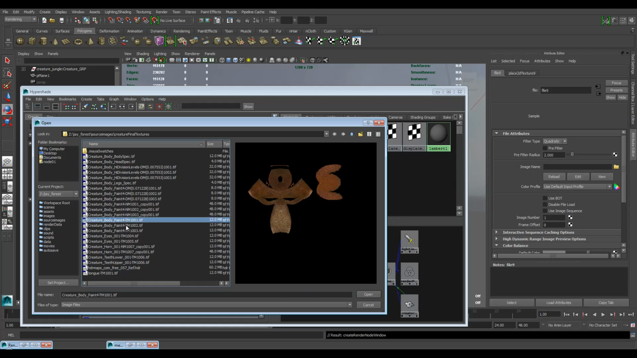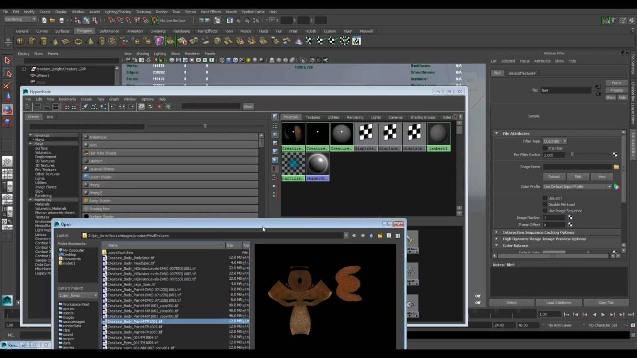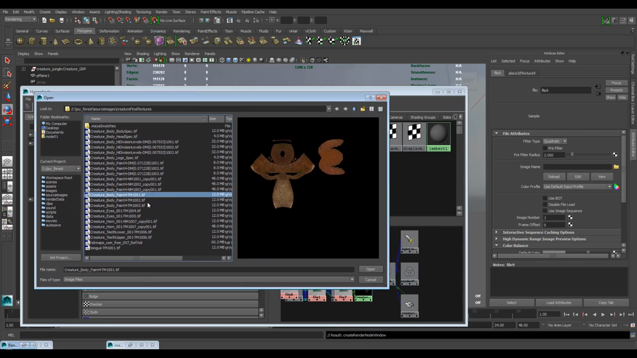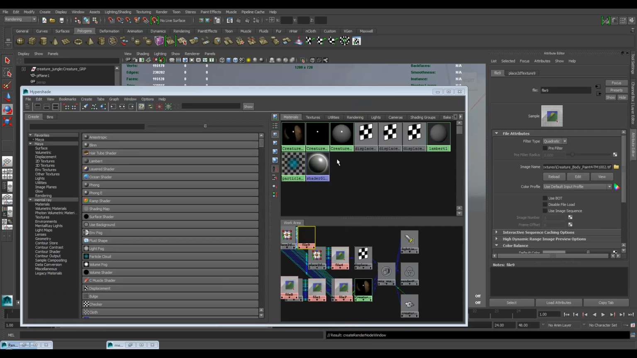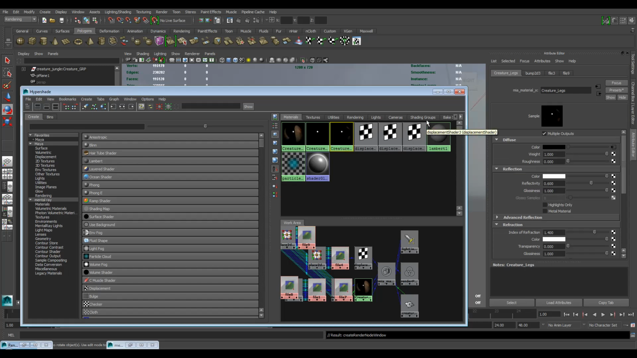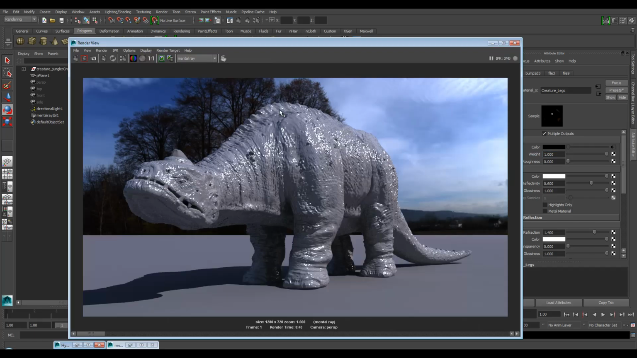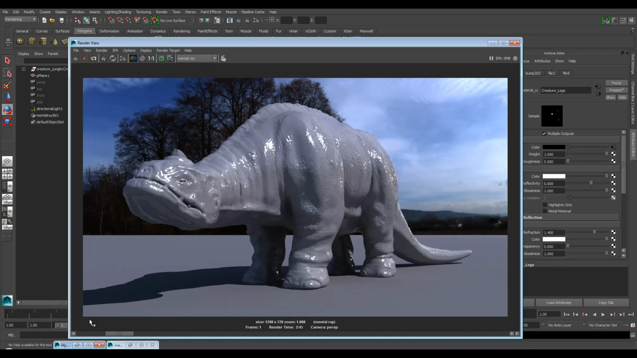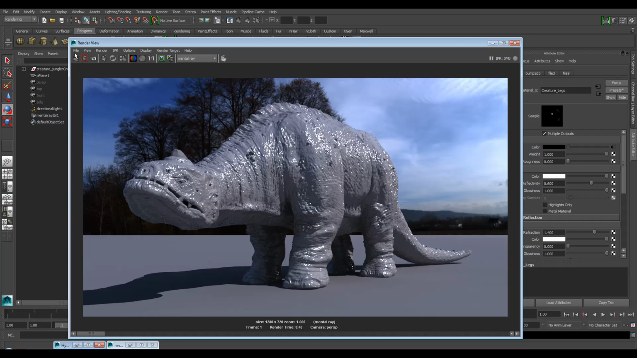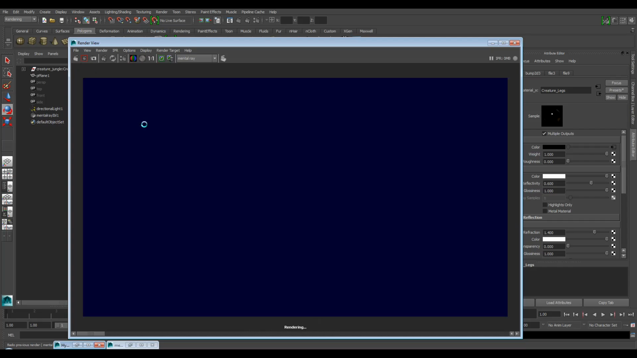Okay, there we go. And this was the creature legs, I think. Yes, it was. Okay, so now we've got a basic color map on all these, and we've set our displacement to approximately the right color, approximately the right settings, so it'll be a little bit more displaced than this and a little bit less displaced than this. Let's just bang a basic render with the color maps on.